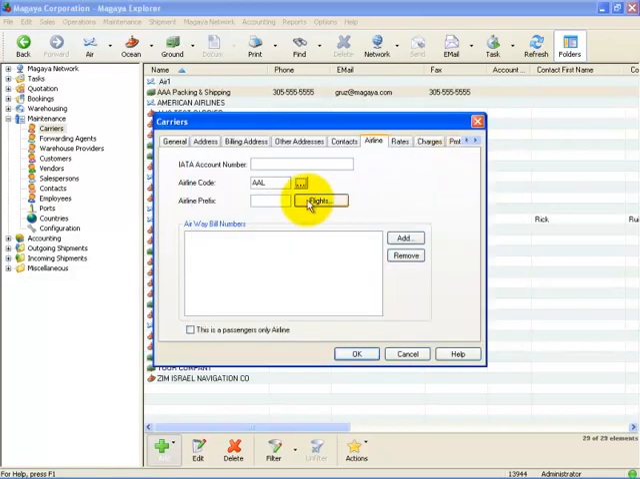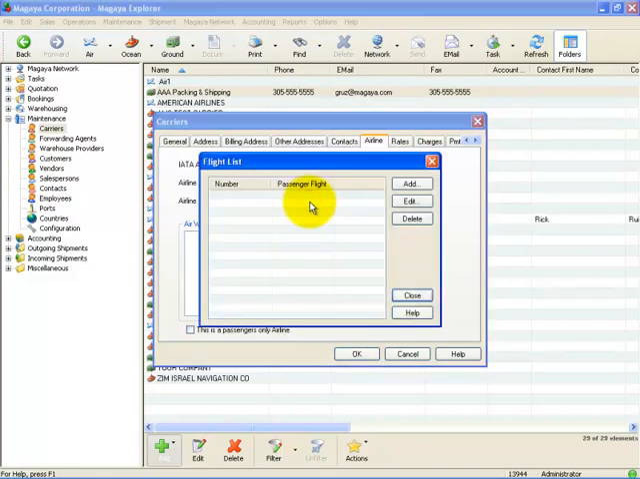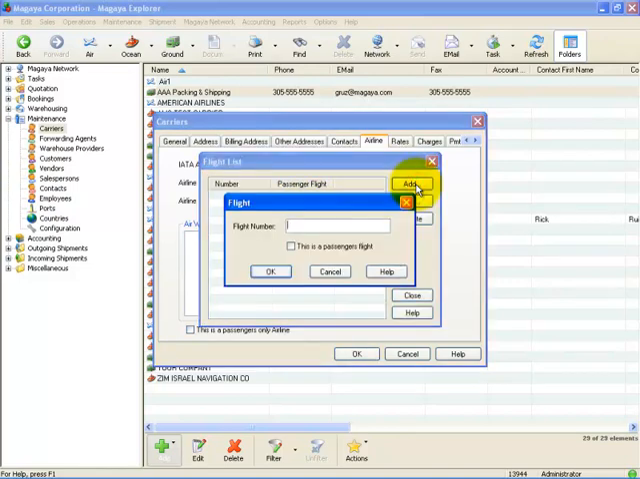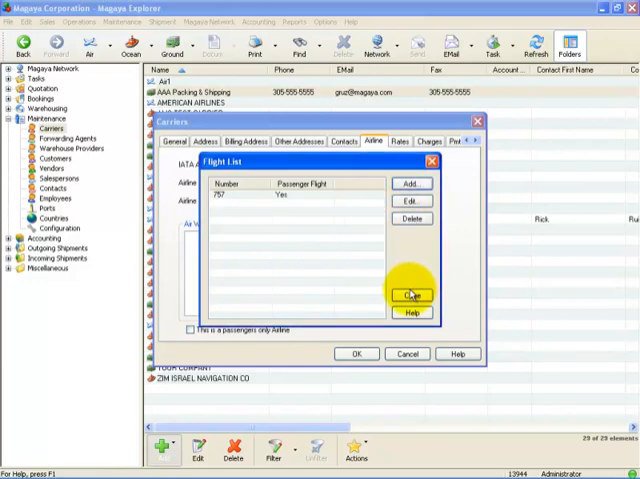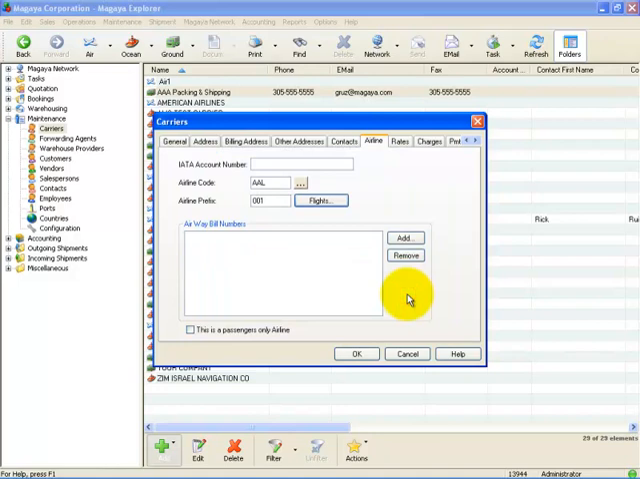Next, you can enter in the airline prefix. If you would like to predefine the flight numbers, you can do so here. You can even tell the system if it is a passenger flight. This will enable you to avoid loading cargo from unknown shippers on a passenger flight. You may also tell the system this is a passenger-only airline for the same purpose.